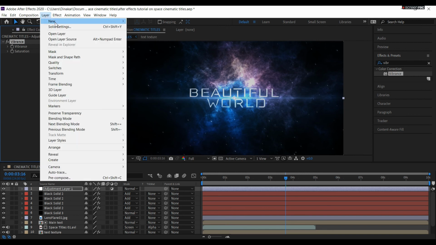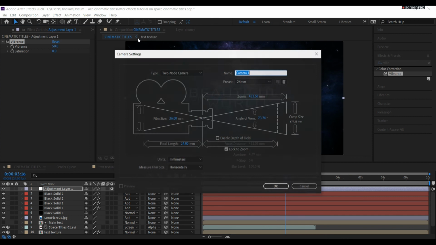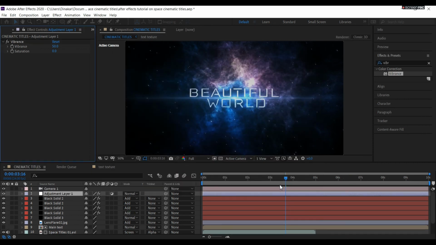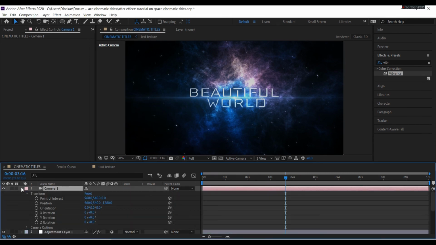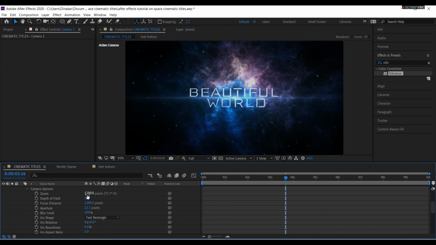Our final step is to create a camera. For that, go to layer, new, camera, and choose the preset as 24mm, then click OK. By the way, make main text and its copy and lens flare and text texture 3D. Next, go to camera options and make zoom value 1866.7 and focus distance 1866.7.